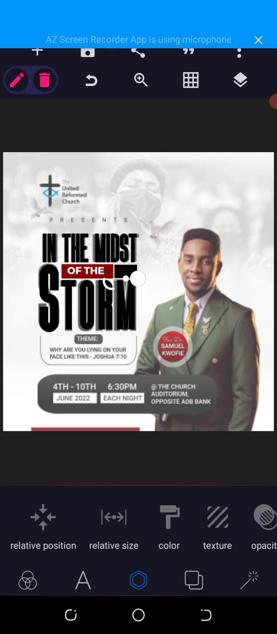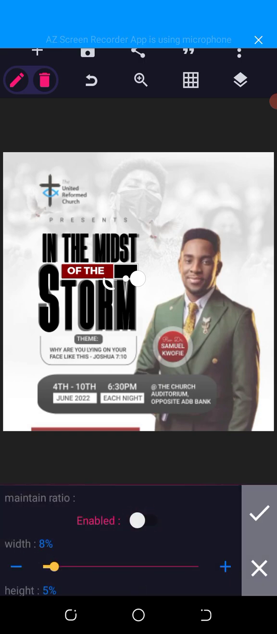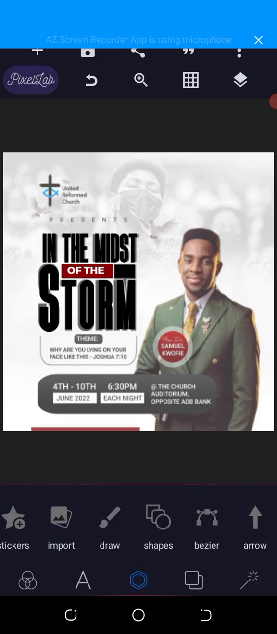Let me just give you a tip in case I'm not able to do that. So you come to the size, disable this thing, and work with the width. Okay, it's normal now. Alright, so we've got in the midst of the storm and our theme. Our theme.